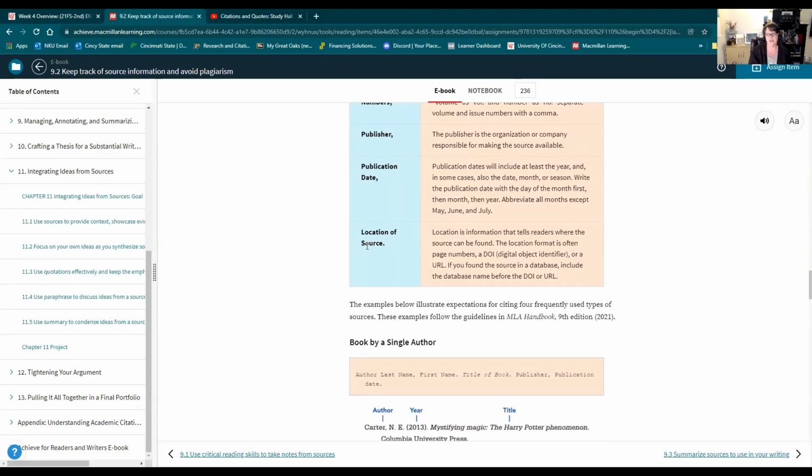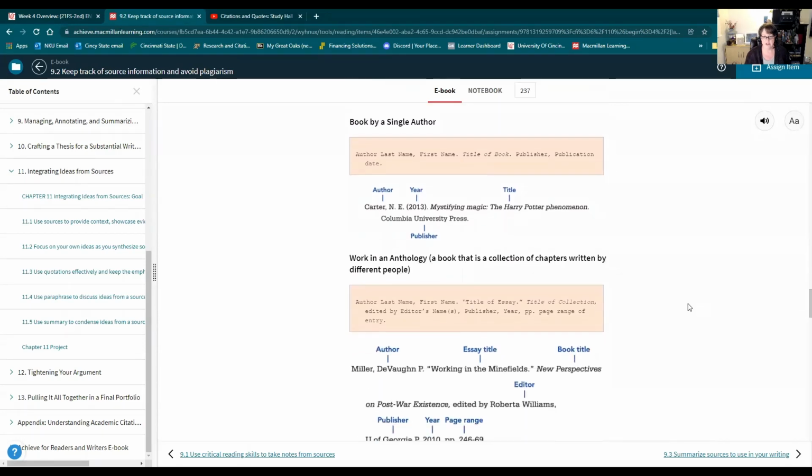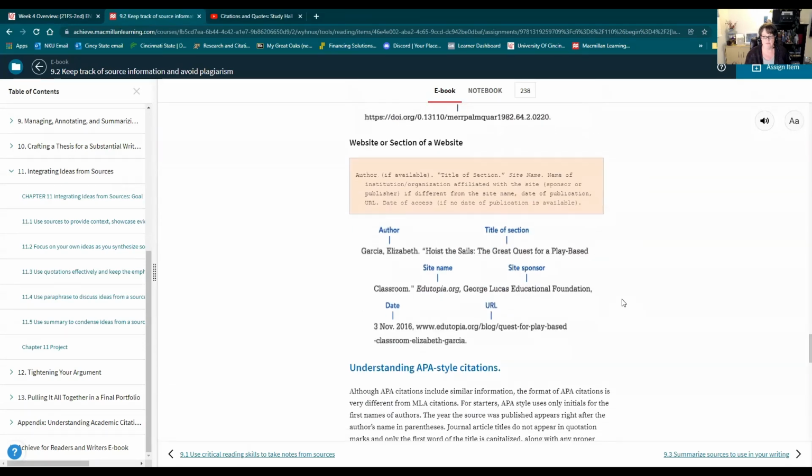So the location of the source could be page numbers. It could be a DOI, which is a digital object identifier, which is typical for those scholarly academic journal articles, or it could be a URL, a web page. So if you found the source in a database, you need to also include the database name before the DOI or the URL. And then they have several examples, which is typical of most style guides.